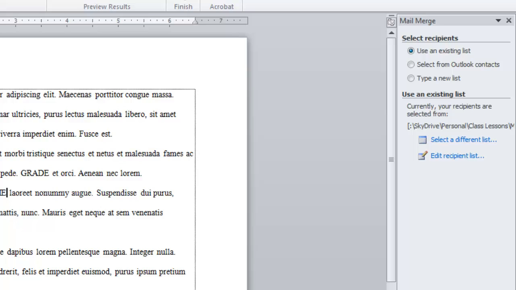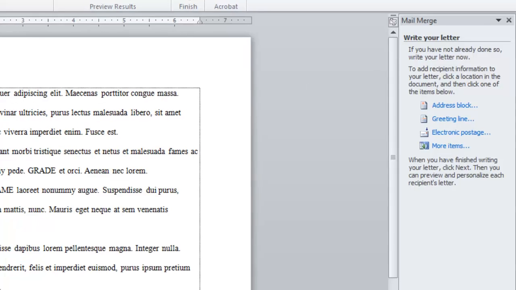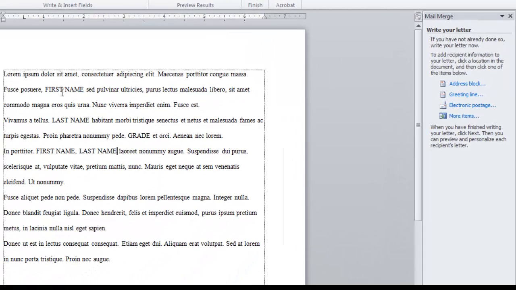So now I've done that. Now at the bottom right, there's a button that will say Next. So we click Next. It says write your letter, and I've already done that. But what you have to do here is you're putting information. Now you need to tell Word where to put those things that you just said: the first name and the last name and the grade. You want to tell it where that's going to go in the document.